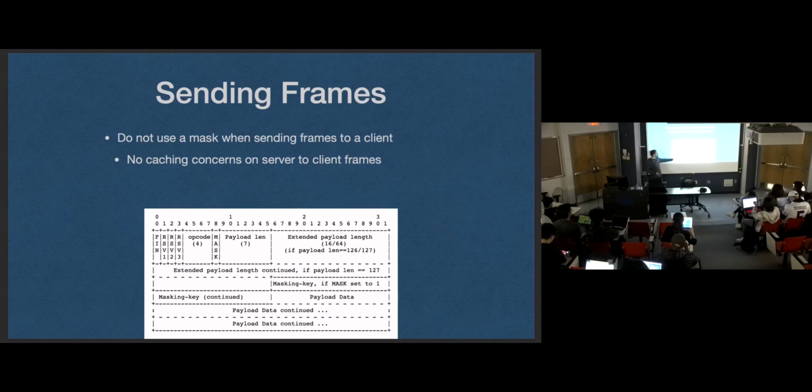And why don't we mask when we're sending frames to the client? We're not concerned about caching. Why would a client be caching messages that we're sending to them? Just doesn't make sense. We cache to reduce load on our server, so the caching system can return a response faster without chewing up some CPU, or if it contains database lookups and stuff. We don't want to recompute things over and over. So we cache them so we can send the response faster.